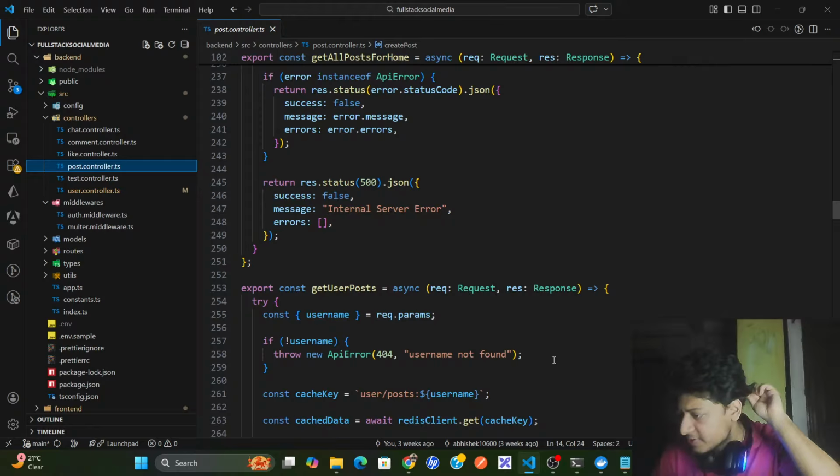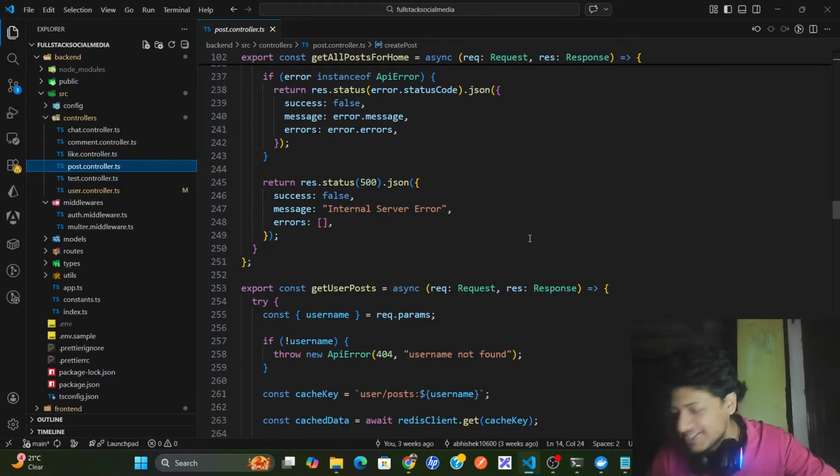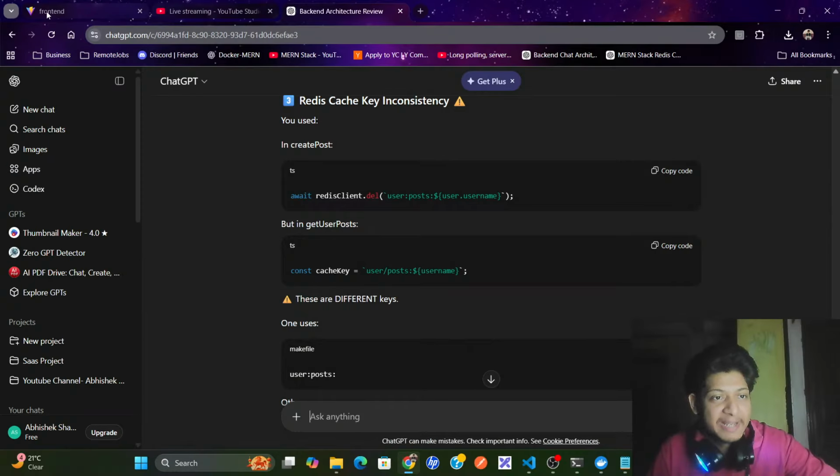Don't forget to add a favicon. Yeah, before deployment, I'll add a favicon, and probably change the name also, like this title.